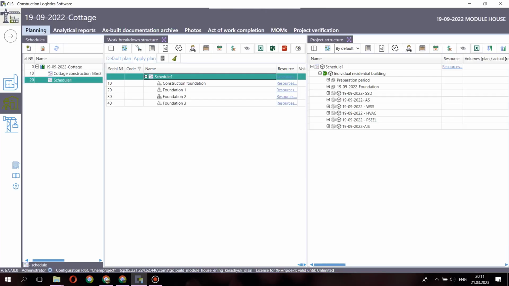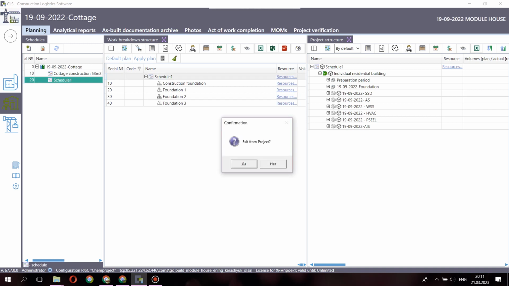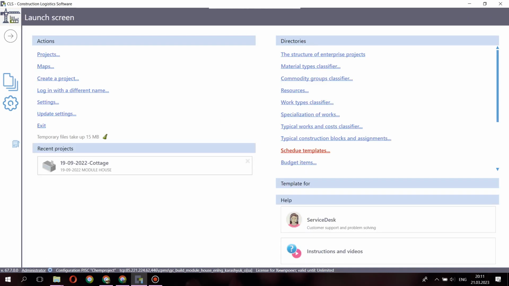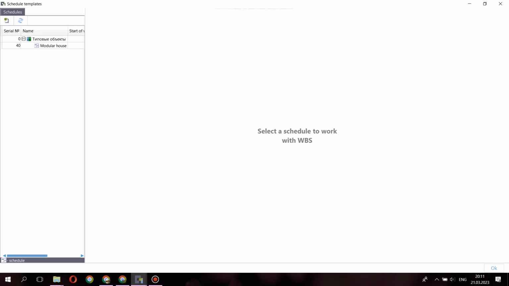Directory of schedule templates. Their directory is available for editing from the main page of the CLS system, schedule templates, and here we can edit this directory if we want.